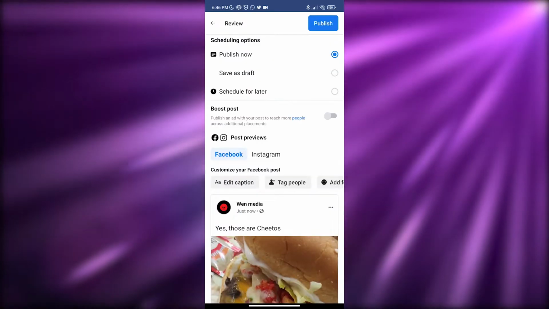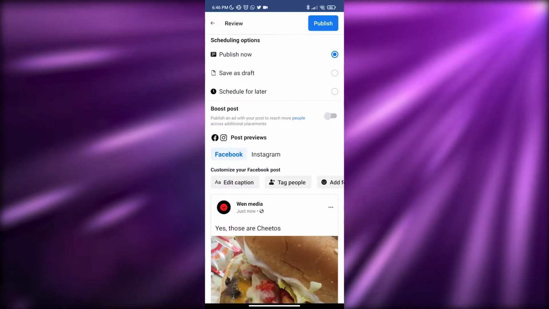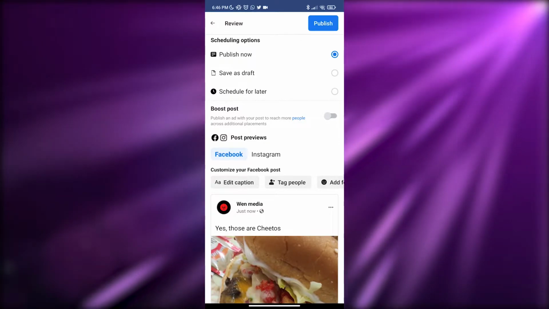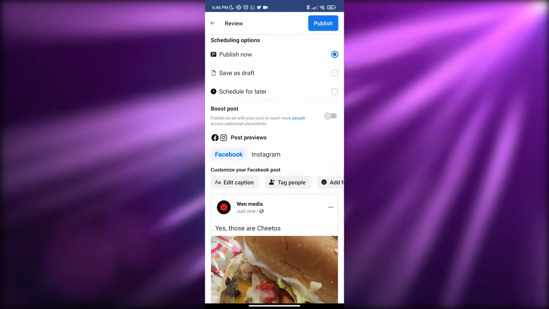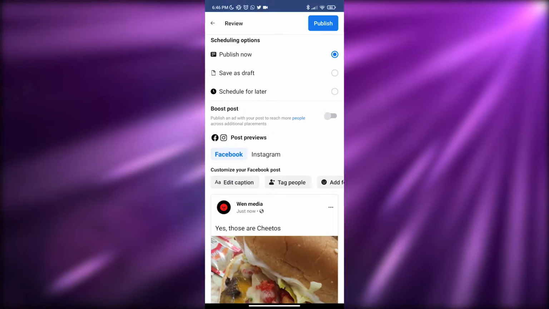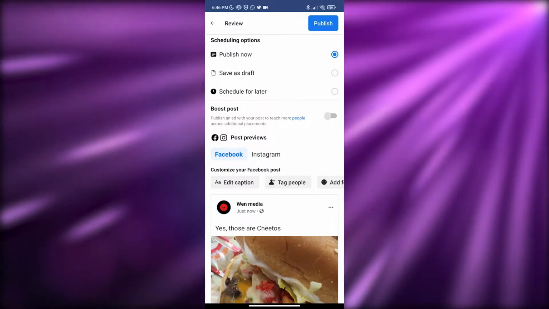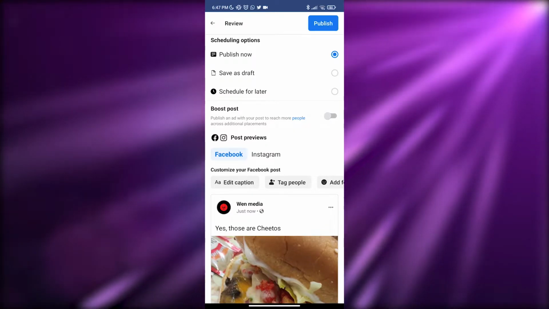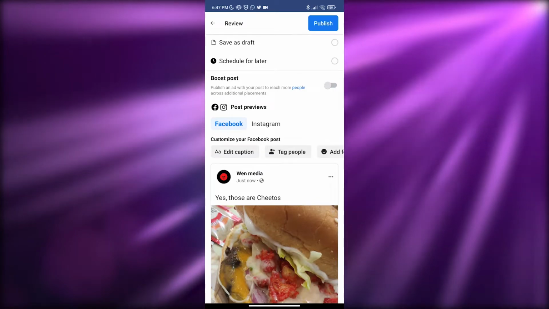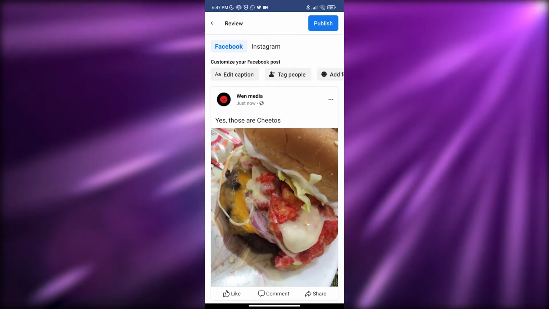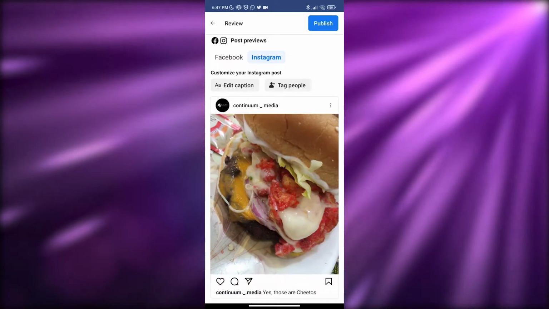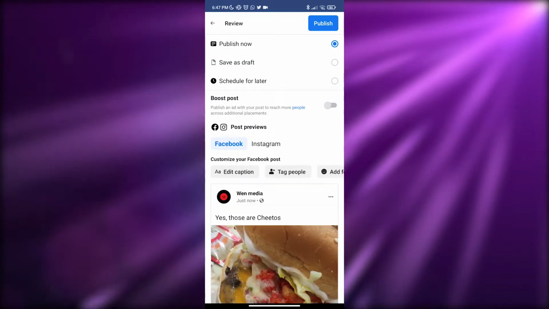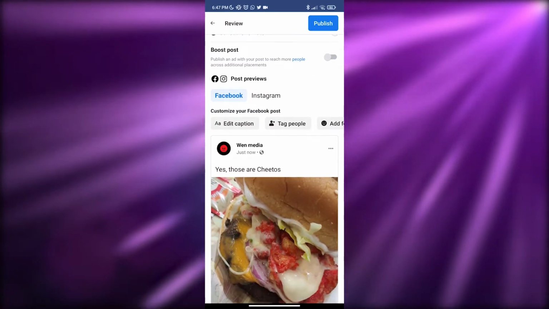Then you just click on next, and this is where things get interesting. As you know, you can go ahead and schedule your posts or your videos or whatever you want to do. Over here you can publish them right at this moment, or you can schedule them for later. As you can see, this is the Facebook view. This is how it's going to look on Facebook. And over here, if we switch to Instagram, this is how it's going to look on Instagram. This added the caption, and you can tag other people as well.